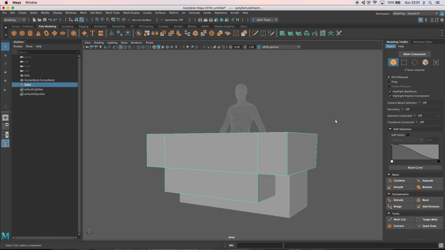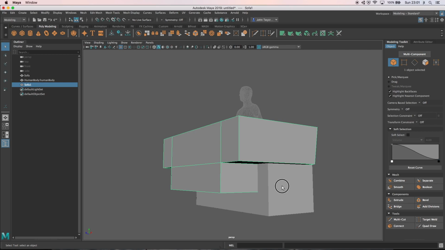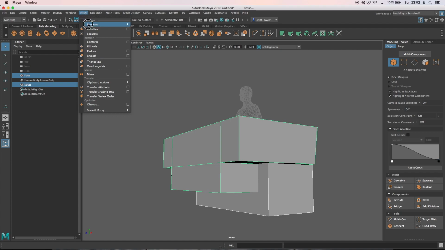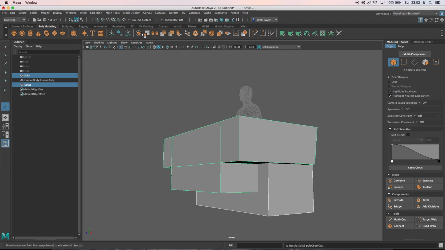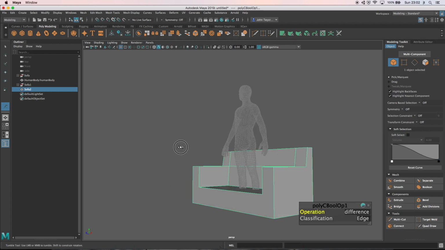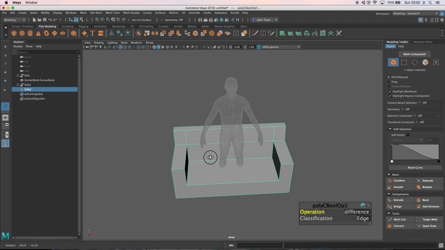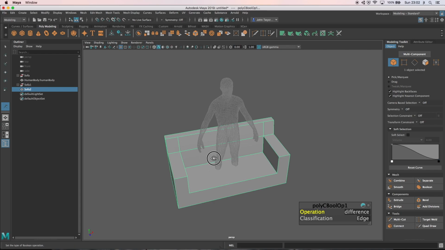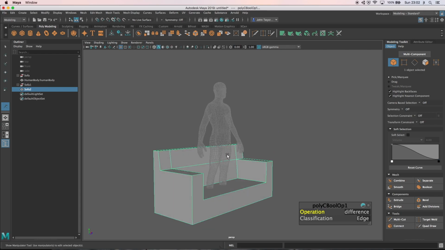And now I can set that back to object mode. I'm going to select first the body of the sofa, and then I'm going to hold down shift and left click the bit that I want to cut out from the object. Then I can go to mesh, Booleans, Boolean difference, and this will cut out one from the other. And you can see here I've got a shape that would work as a sofa.